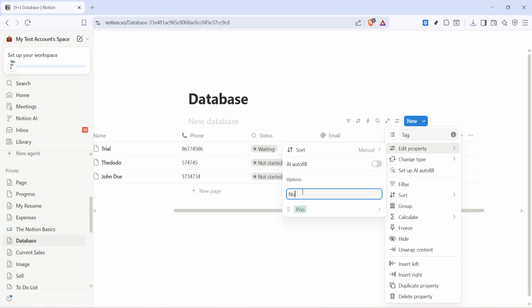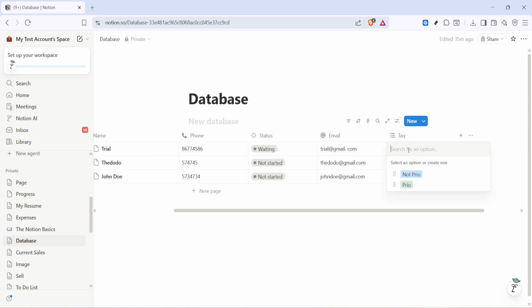To add a tag that doesn't exist yet, click Create. You'll see the new tag appear as a colored pill on the page. Repeat this process to add as many tags as you need. If you change your mind, you can remove a tag by hovering over it and clearing it, and you can always come back later to add more.